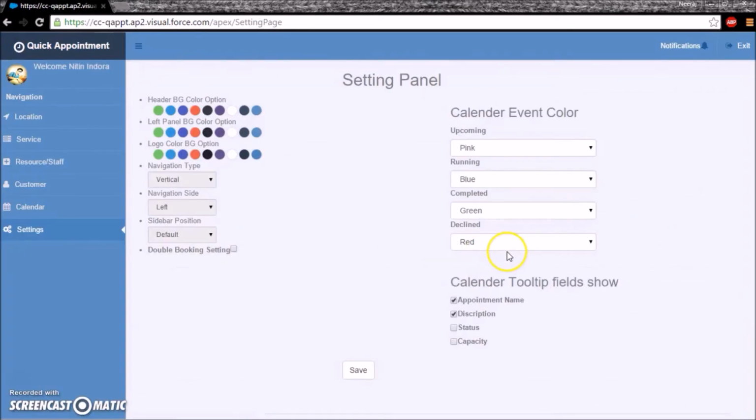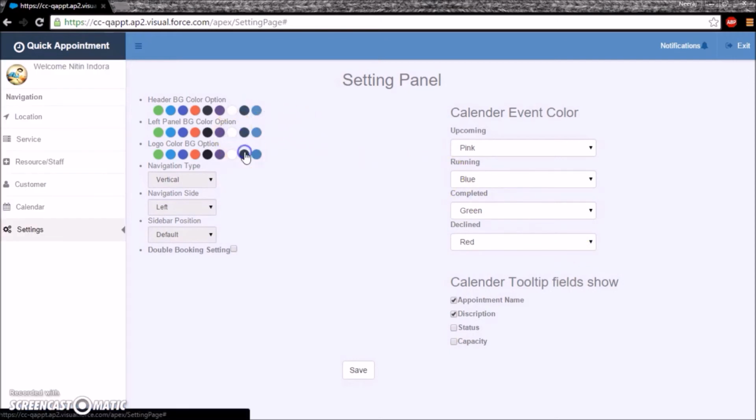Here we come to the last page of our app, that is the settings page. We can customize the UI from this page. We can change the color of the header, left panel as well as the color of the logo. We can change the menu position as well.